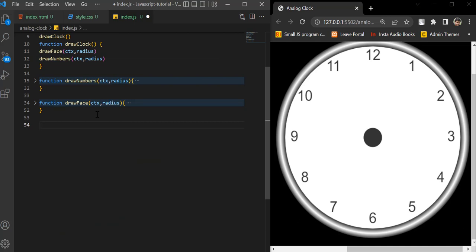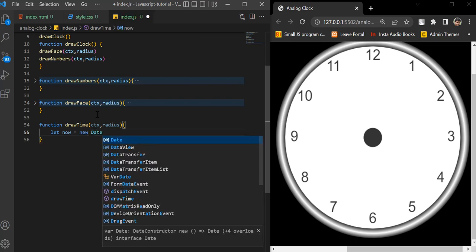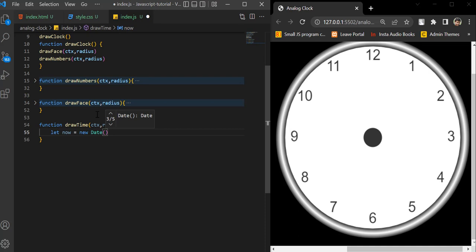Let's create another function called drawTime where we will be calculating the number of hours, minutes, and seconds, and based on that we will be drawing the hands of the clock. Let's use JavaScript's date function to get the date object. Now we'll extract the hours, minutes, and seconds from this date object.